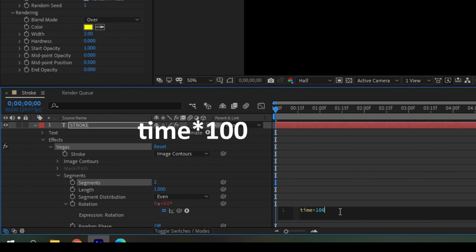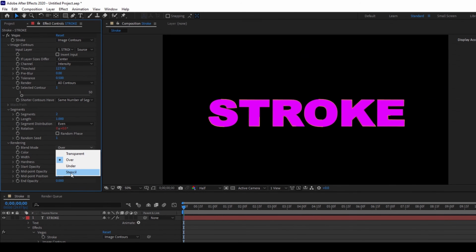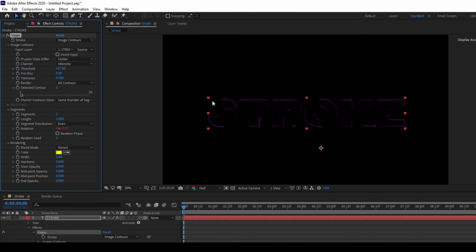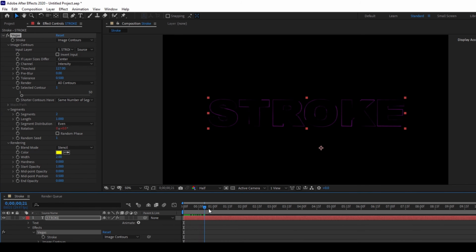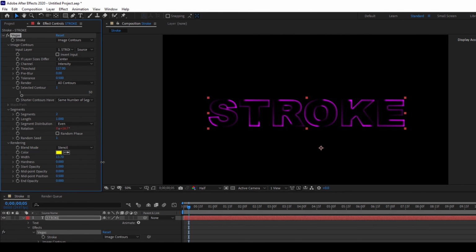Once you type this and click outside, you can see that the time expression is added to the rotation parameter. And now I'll change the rendering blend mode from over to stencil. Once you do that, you can see that we have this sort of stroke effect applied, but it looks a bit thin. So I'll change the width from 2 to around 15. Alright. And I'll also increase the hardness a bit.